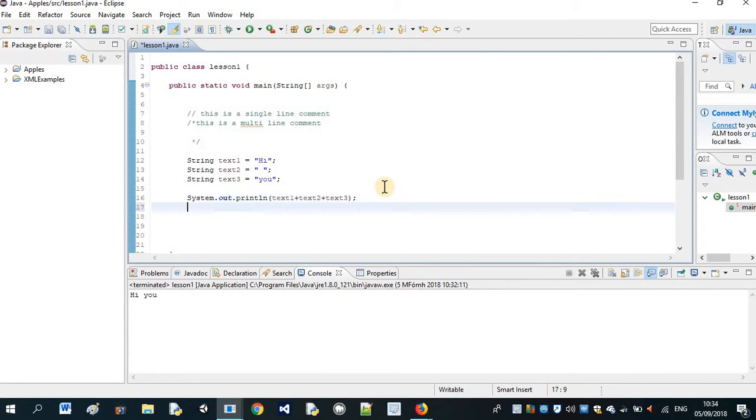Now another thing we can do is go string text4, and we will have that equal to text1 plus text2 plus text3, okay? And if I go down here, I showed this before, hopefully it won't be slow.